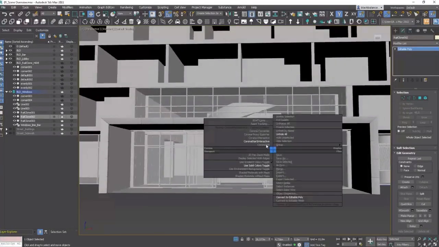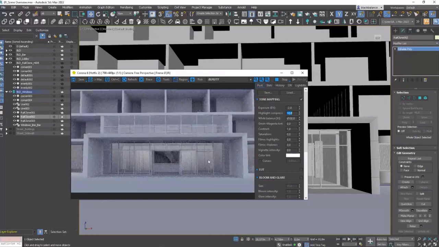In cases like this, I don't care too much about the details as it looks good enough from a distance. See you in the next lesson.